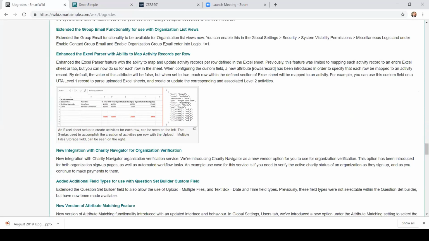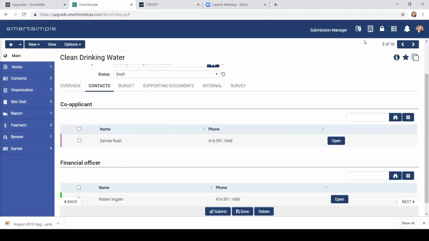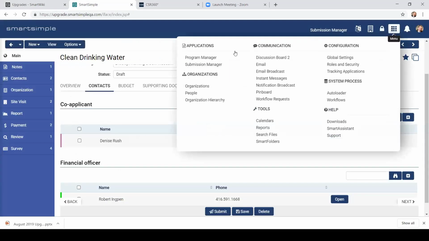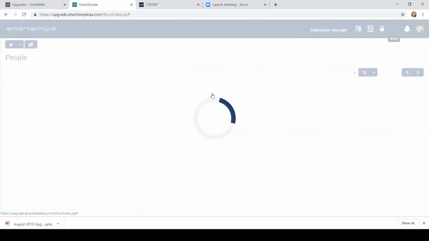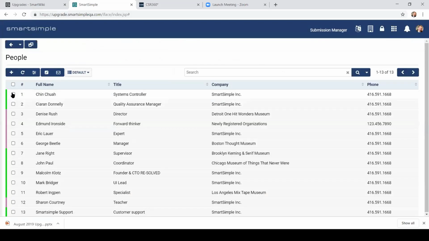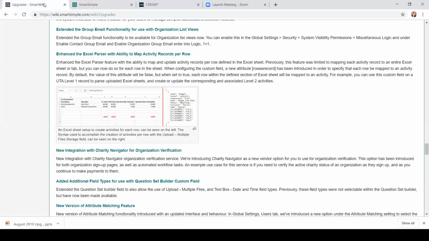You can use the group email with organization list views. I was just showing you that a second ago with the program, but if I come into, let's say, people here, you can see that I can do the same thing. I can do a group email. I can pick users of the system. Maybe I pick all the reviewers and say, hey, remember your deadlines, as the case may be. So group email is now for organizations as well and users.